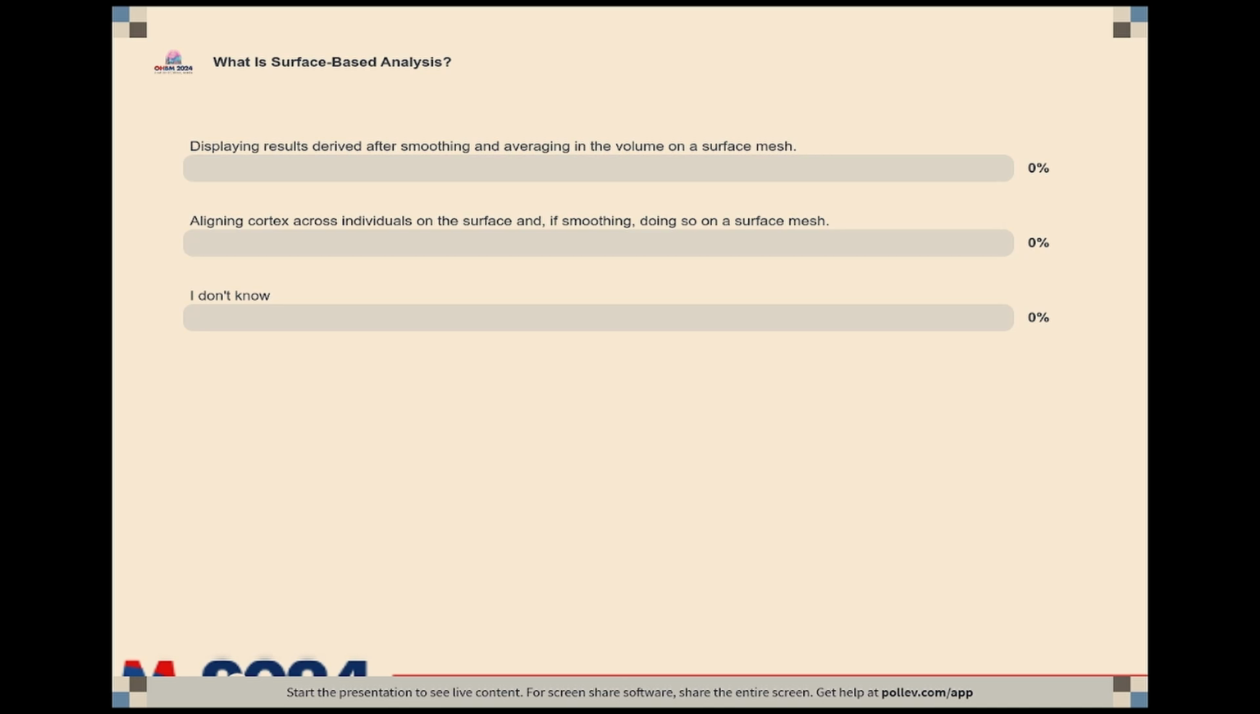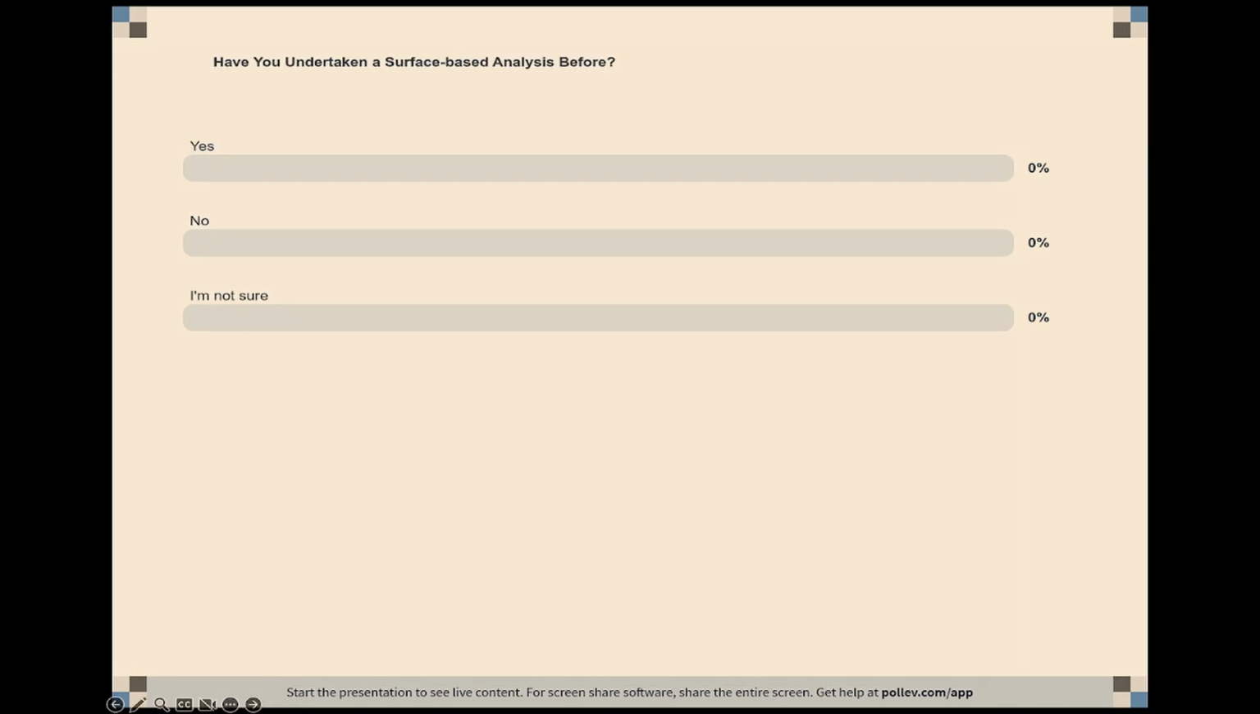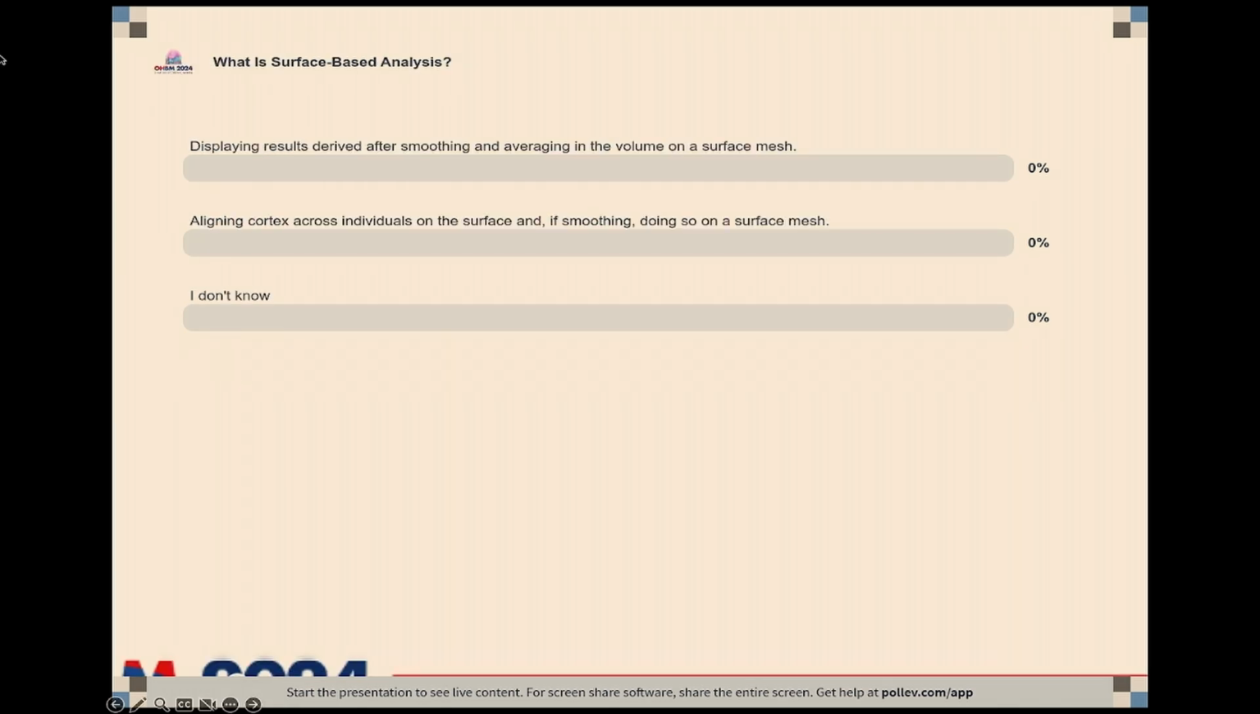So what is surface-based analysis is a first question. Oh, that's interesting. I don't think the polls are going to work even live here, unfortunately. So if people want to give a show of hands, what is a surface-based analysis? There are three options here.